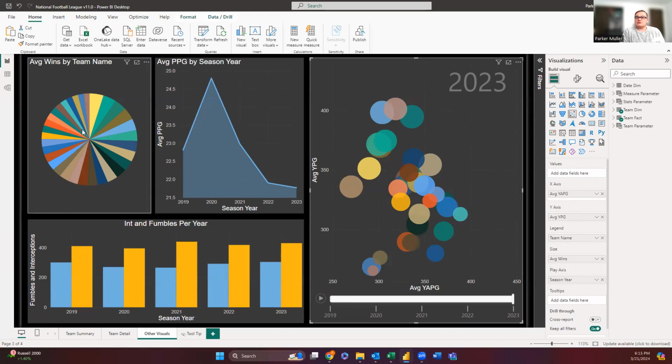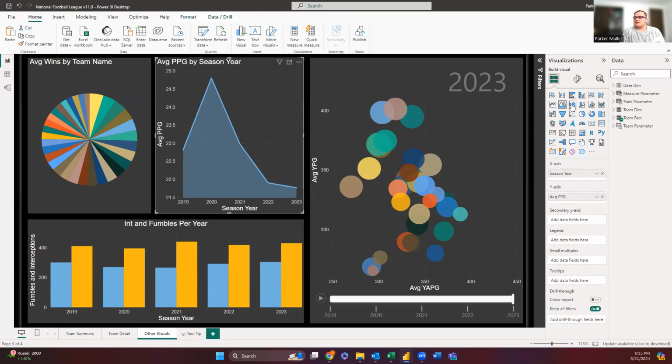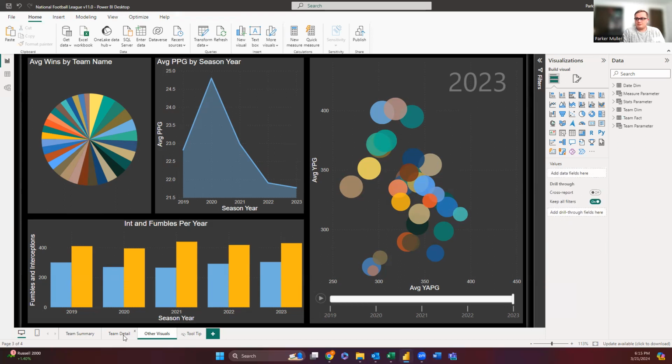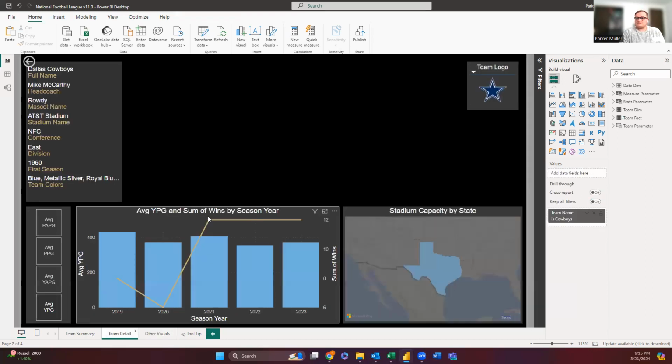But yeah, so I used the pie chart right here. I forget what the name of this one is. Area chart. Here's my scatter plot, and then this is just a double column chart. Cluster column chart, sorry. Yeah, so those are my three enhancements.